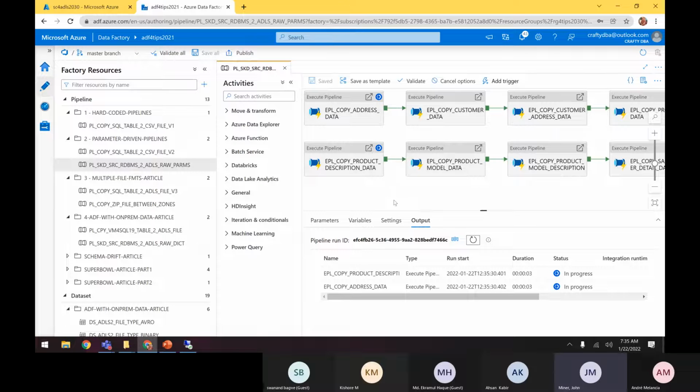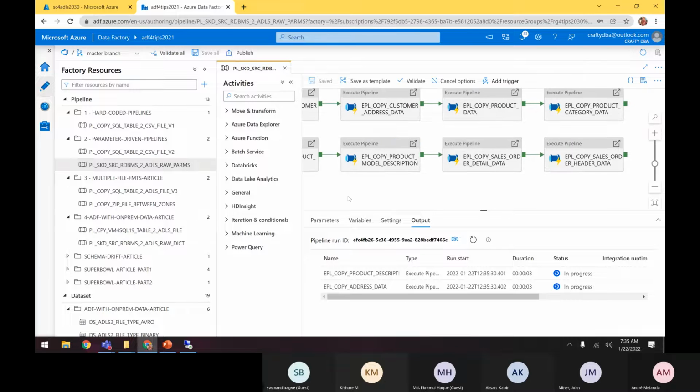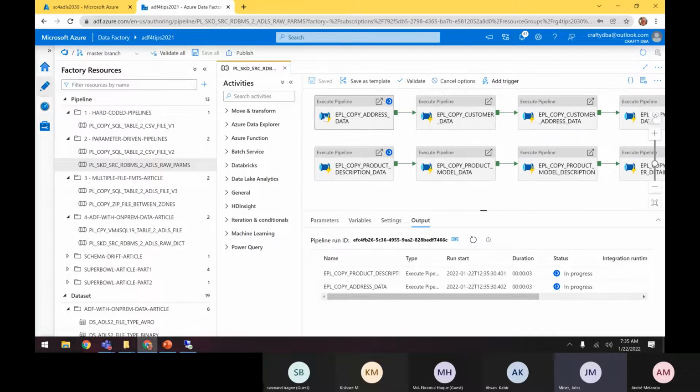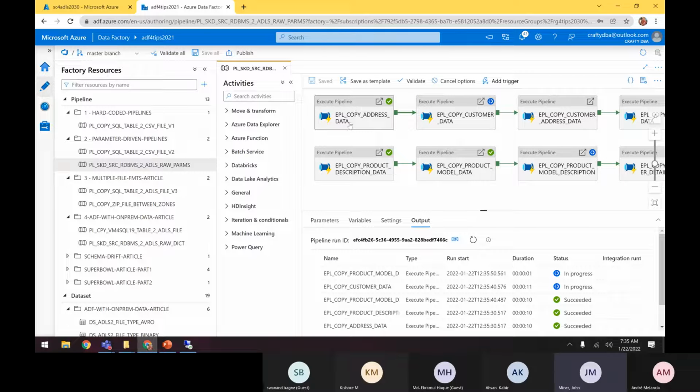Now, let's talk about parallelism. How's this going to execute? We have these execute pipelines. Because there's a precedent between them, and you can say on failure, on success, it's going to say we have to finish executing this before we execute this, okay? So if we hit refresh, we can see that we have two streams running in parallel.